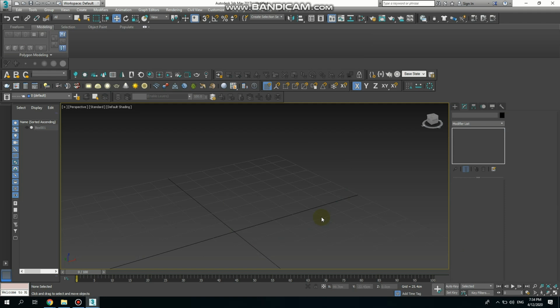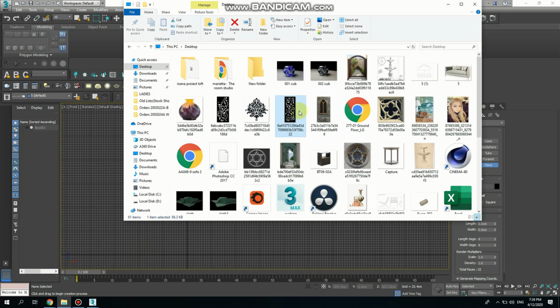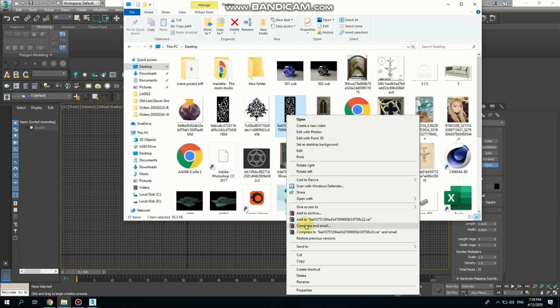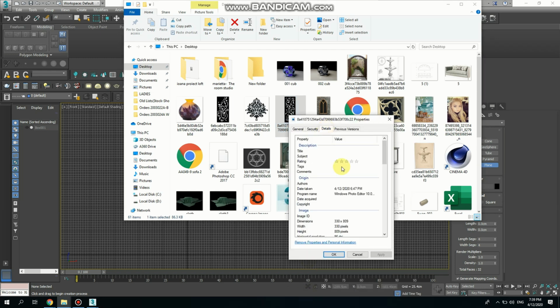I'm deleting this because I will show you now how you can use the displace modifier. For the displace modifier, I'm using a picture from Pinterest that has a black background for the contrast. Of course, you can do this in Photoshop and invert it, but I already found this image on Pinterest. Now I need to see the dimensions of this image. So going to the properties, the size in the details is 330 by 809.